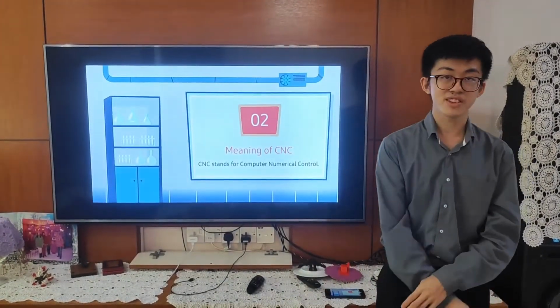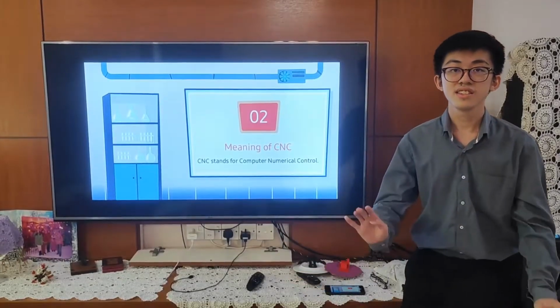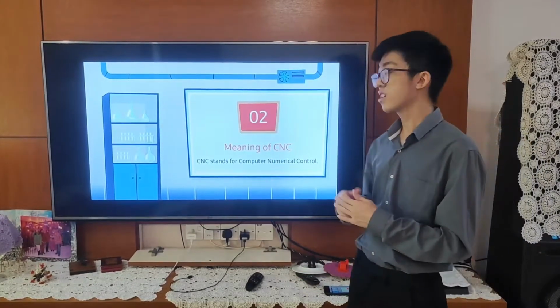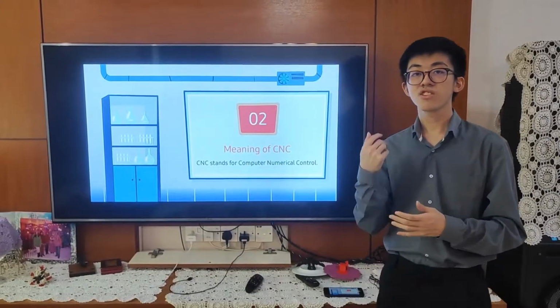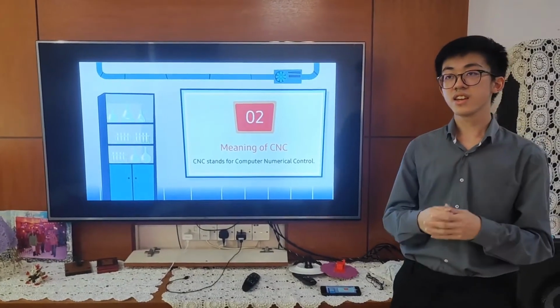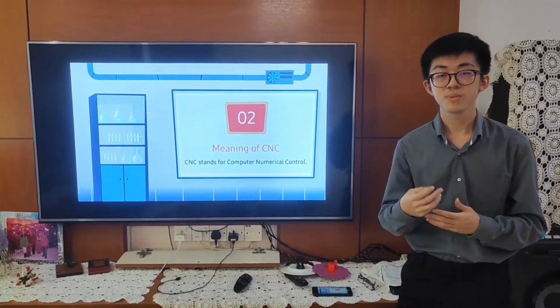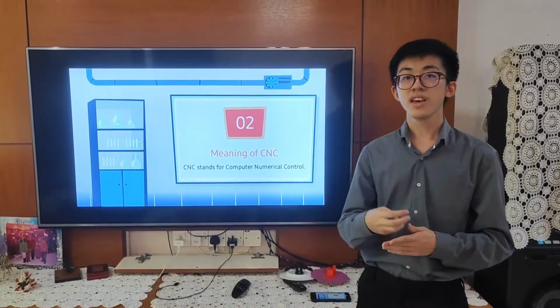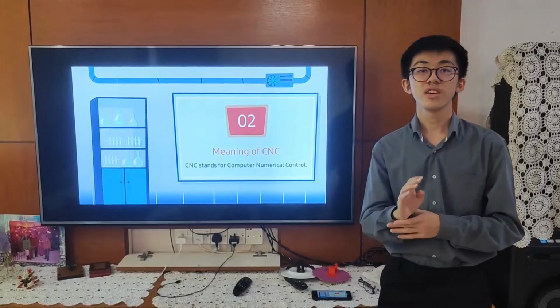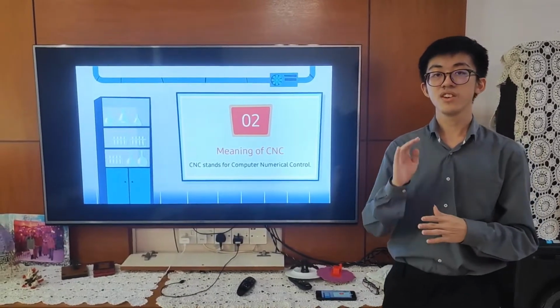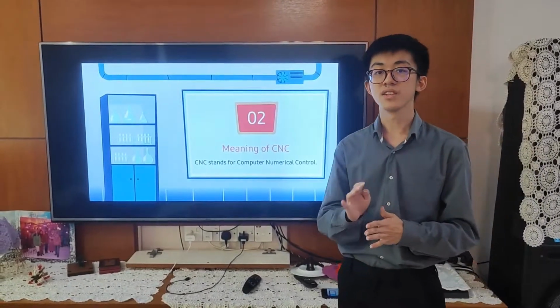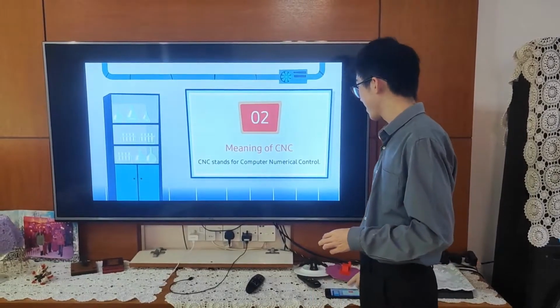Next, what is the meaning of CNC? CNC stands for Computer Numerical Control. This means that the computer converts the design into numbers and then processes it, and the computer controls the cutting and shaping of the materials.